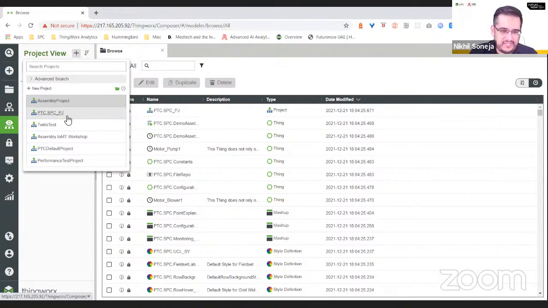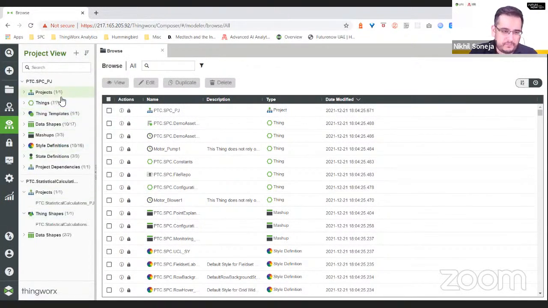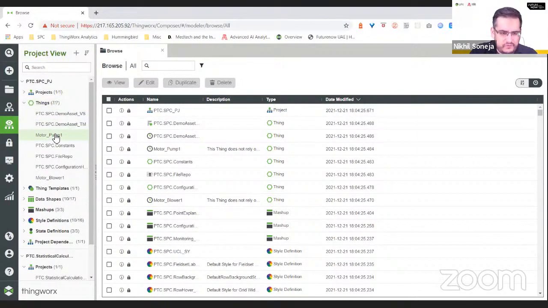That is ptc.spc_pj. That is a much bigger project and it's got a lot of different things. It's got 7 things, 1 template, 17 data shapes, 3 mashups, lots of things that we won't really go into. The most significant things, which I'll show you later, are under things. We've got motor pump 1 and motor blower 1. Those are the two things that are going to simulate our edge devices that are sending data.